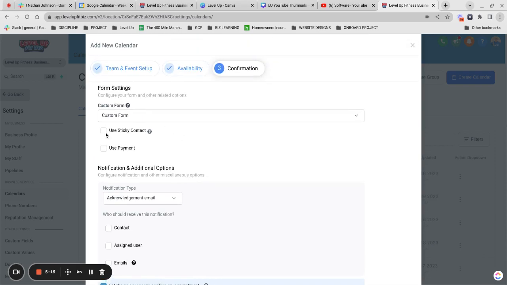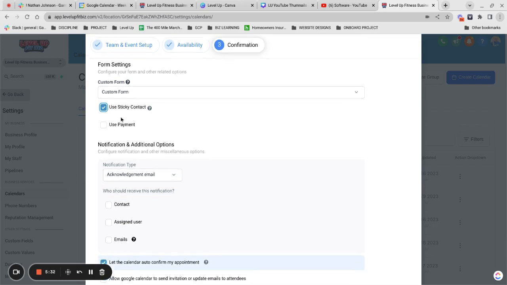From here, I usually use sticky contact forms. So this is their information in Level Up. It's brought over. It makes it a lot easier and quicker for them to enter stuff in, because it's going to pull in their name and email address. If you wanted to do drop-ins, you wouldn't do this.